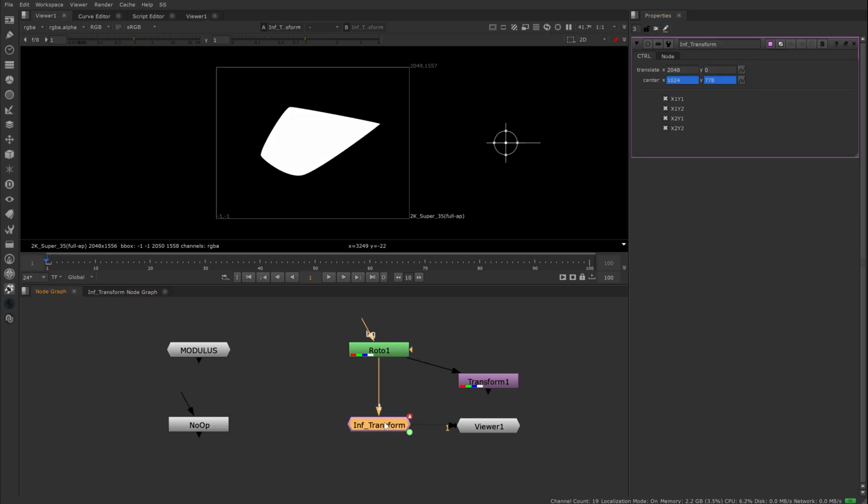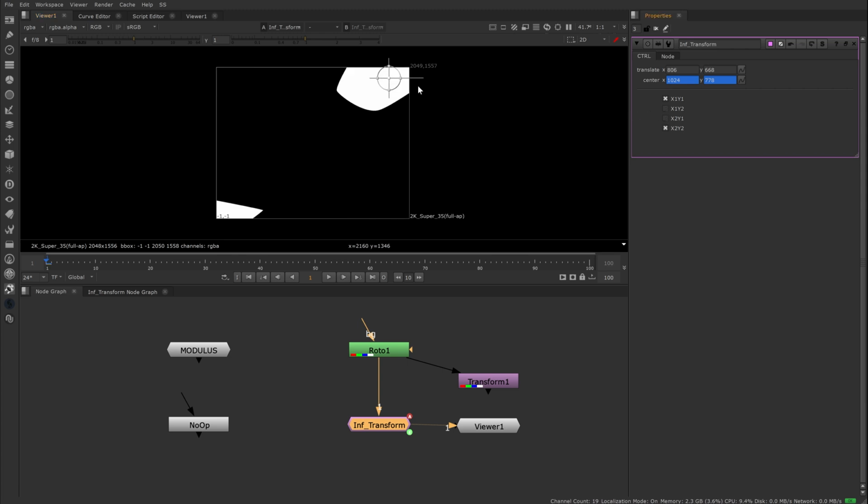Of course, you don't have to use all copies. For example, I can deactivate 2 copies to get the illusion that the object is moving into the upper right corner and comes back in the lower left.